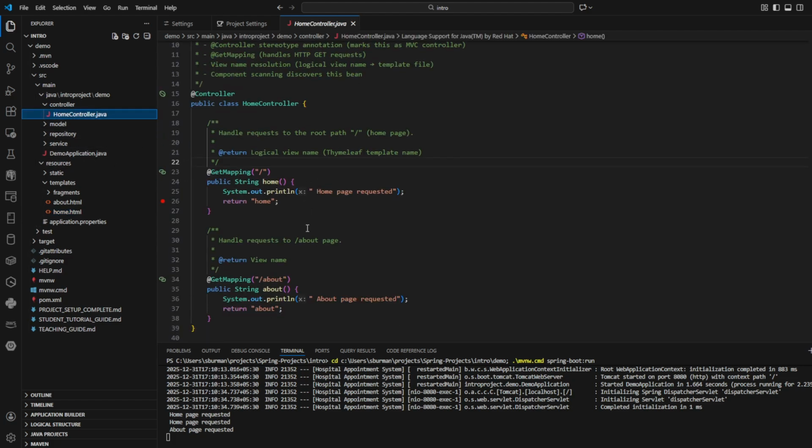So with this mapping, when we are hitting the root, it is returning home, and when we are trying to reach the mapping about, it is returning about. So this is pretty much what is happening in the complete flow. When our web browser hits the controller layer, it handles the HTTP, and if there is any input, it handles that as well, and then it goes to the service layer.